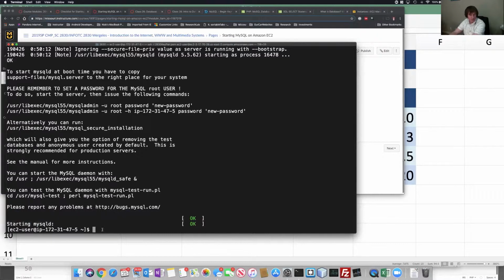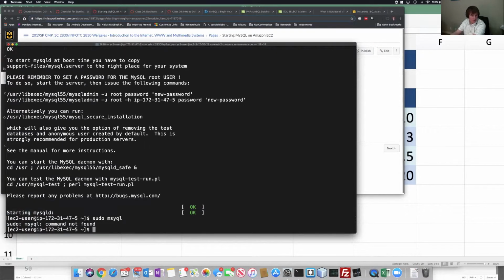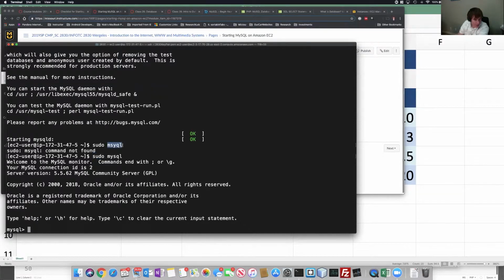Once I start this MySQL server, I can connect to it. So if I do sudo MySQL, okay, I misspelled MySQL. So once you do sudo MySQL, it's going to go into the MySQL command line. Okay, I'm in the MySQL shell. I can now type SQL commands. Okay, so remember, SQL is a language to access this database.